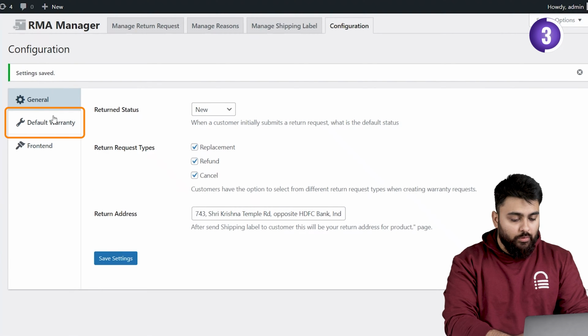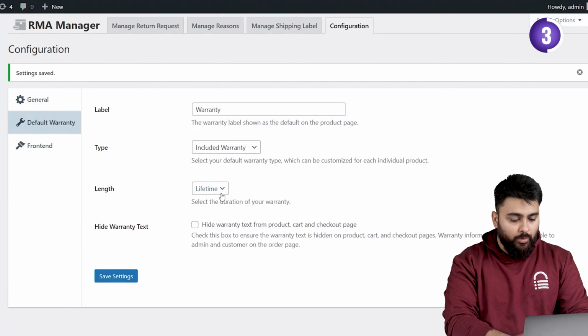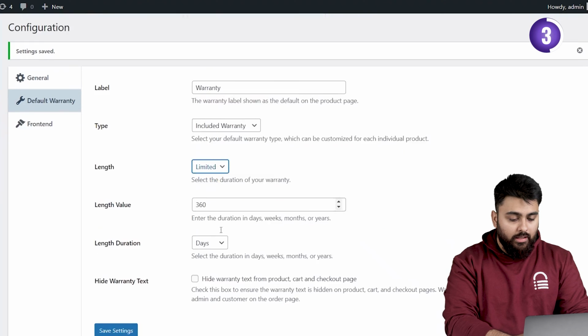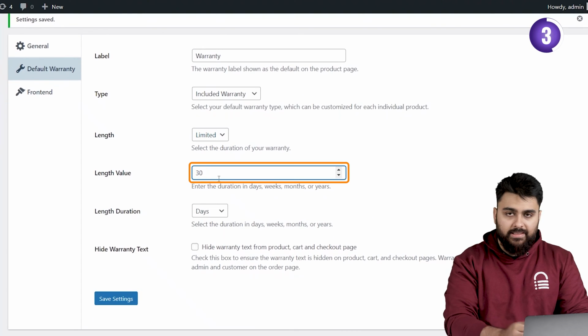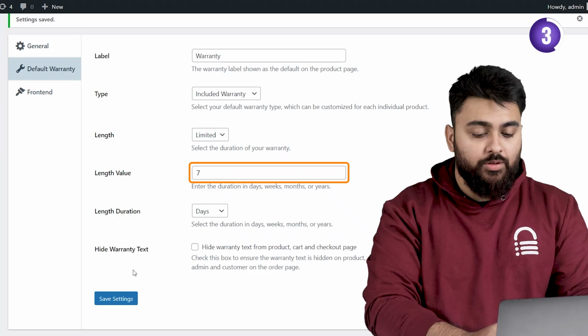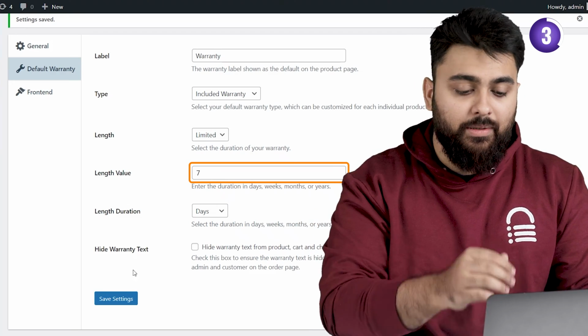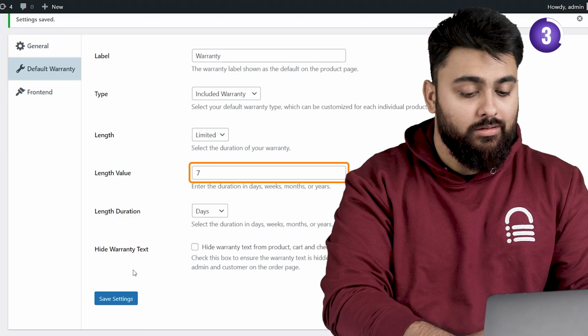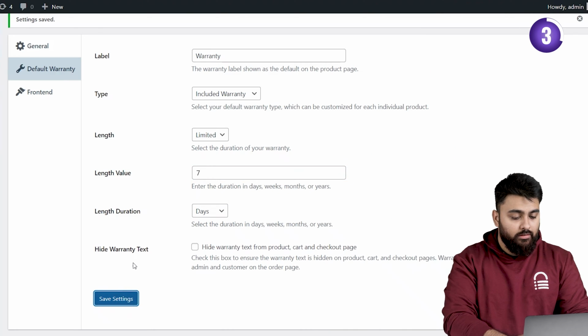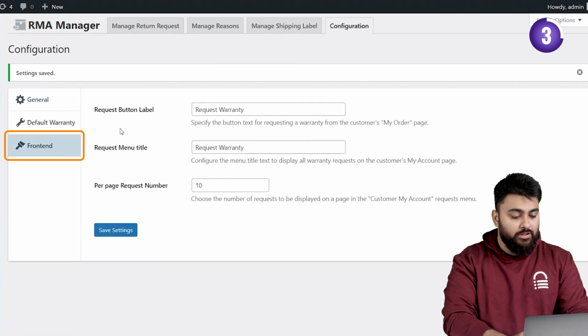Next, let's click on default warranty here and make sure the length option is selected as limited. And I'll set the length value as, let's say, 7 days. Now this option helps you set up the number of days within which the customer can return the product. And trust me, by keeping it at 7 days, it's going to save you a lot of money later. Now let's save changes here. Now the front end section lets you configure what the refund warranty settings would look like on your page. I think the default options look good enough, so I'll leave that as it is.